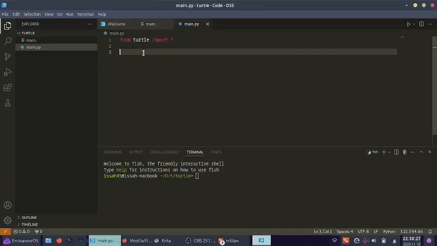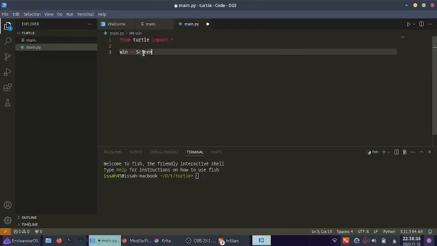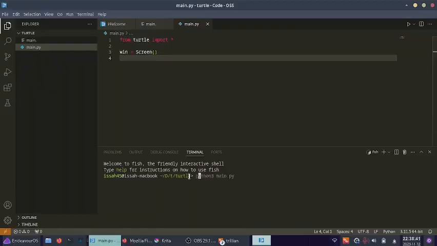If you want to make a window, you have to write win is equal to turtle.Screen. But since we imported everything from turtle, we could just write Screen. So now let's run the project.